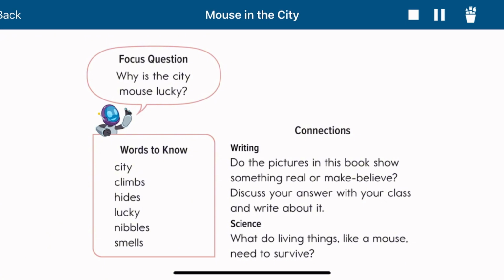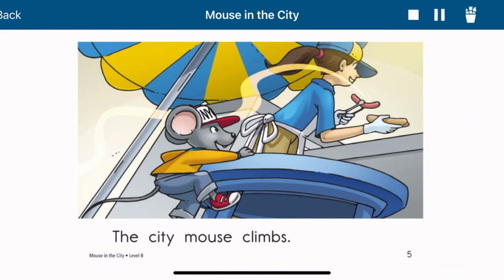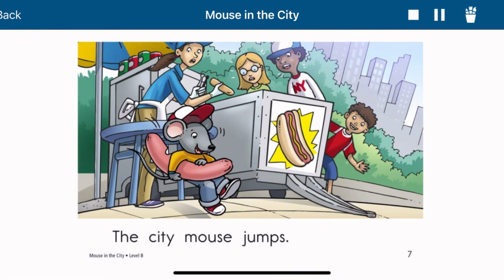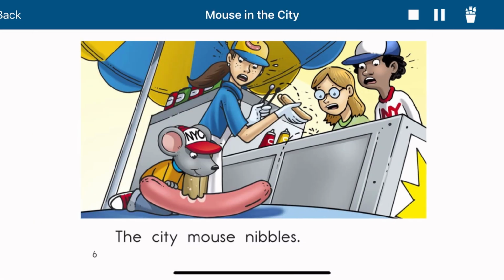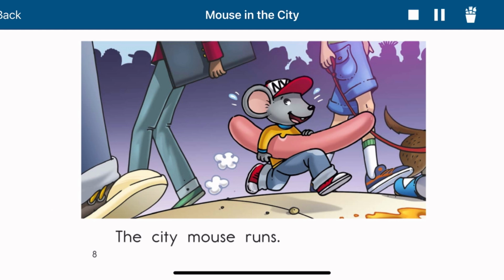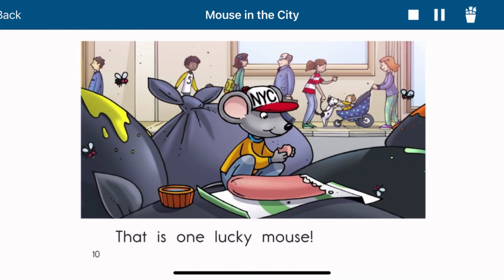Science. What do living things like a mouse need to survive? The city mouse looks. The city mouse smells. The city mouse climbs. The city mouse eats. A city mouse nibbles. Oh, boy. The city mouse jumps. The city mouse runs. The city mouse hikes. That is one lucky mouse.